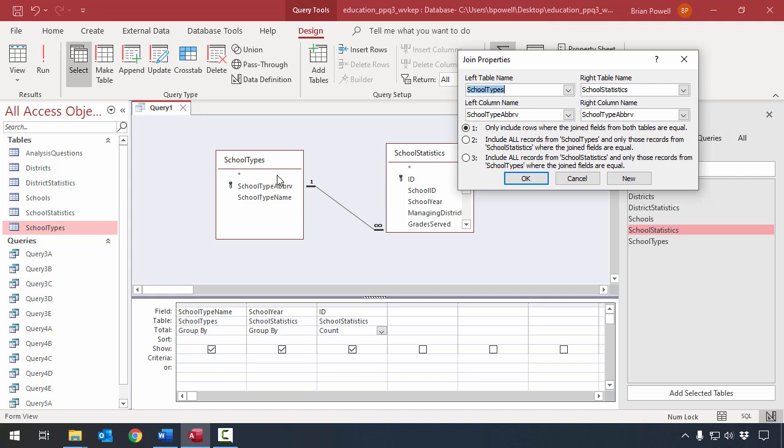So in order for us to display a school type name, its associated school type abbreviation has to also show up in a record in the school statistics table. That's why we're not getting the other type or the technical center type, because there aren't any records with that type in the school statistics table. We need to change that.